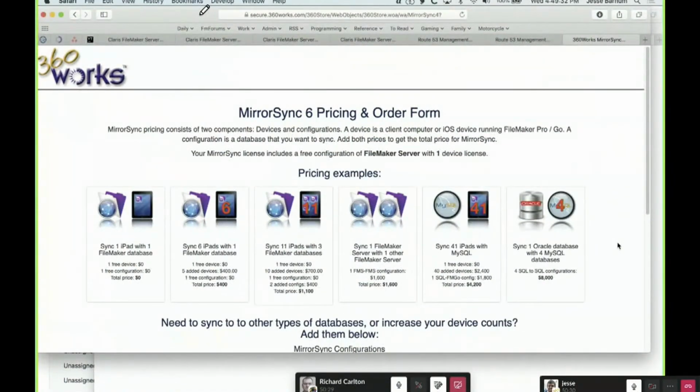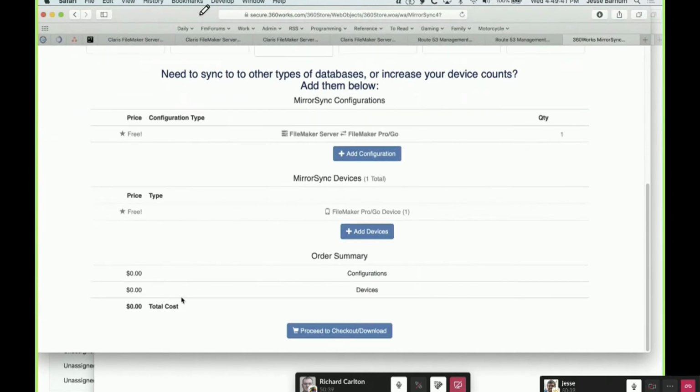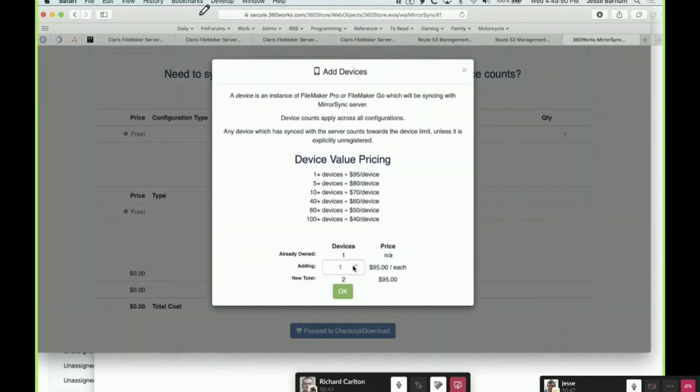If you want the free version, don't do anything on this page. It will come with one configuration for free, and it'll come with one device for free, $0, and you just proceed to checkout. Where you would pay any money is if you want more than one device. So if you had 5 devices, you would add device, and you would say, I want 4 devices, total of 5, because the first one's free, and they're $80 each for that quantity, and then that's $320 for 5 devices.